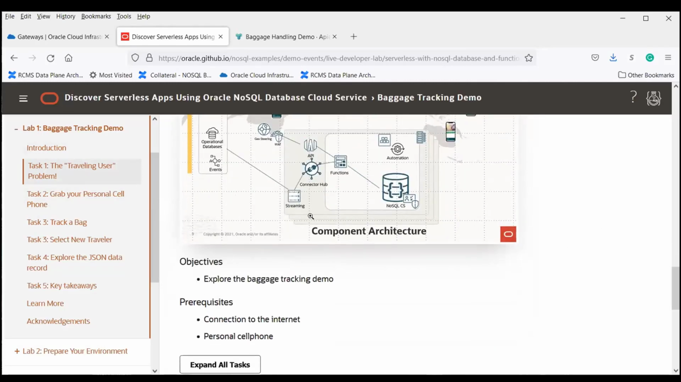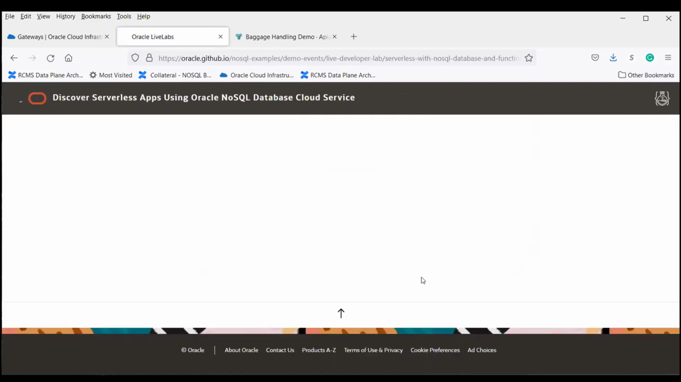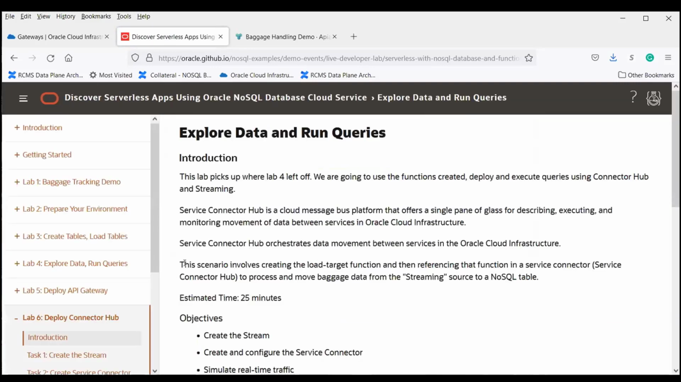So the next step is we're going to set up streaming and connector hub, right? So we're going to set those up. We're going to go through the functions, and we're going to simulate basically loading data from our operational data store. So we're going to now go through that particular piece of it. So that is here in lab 6.